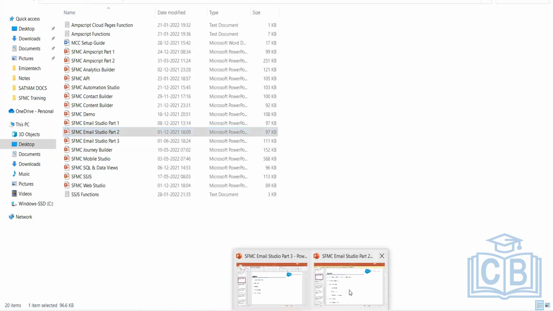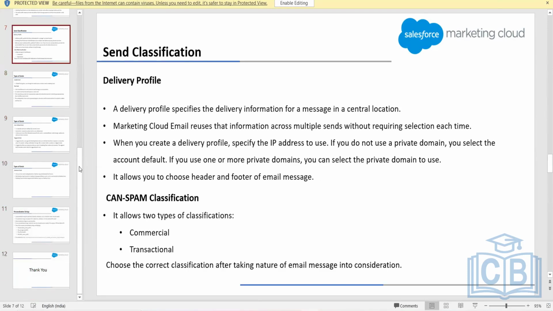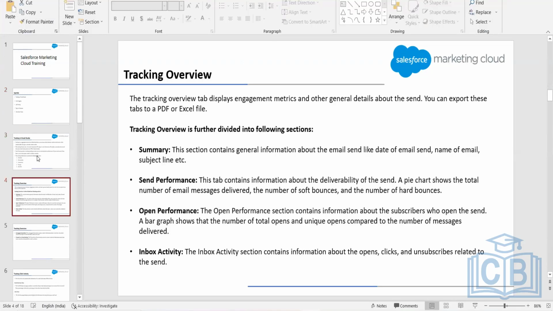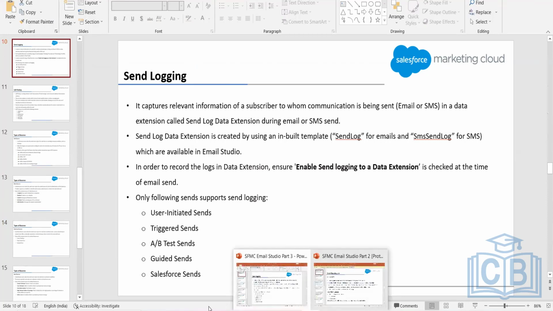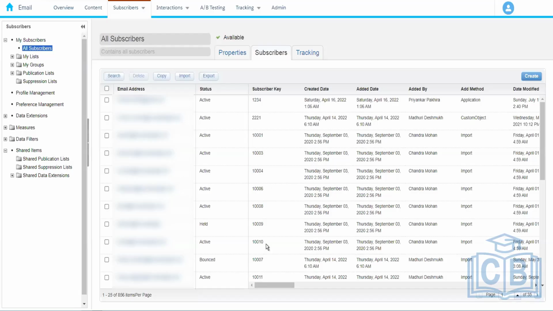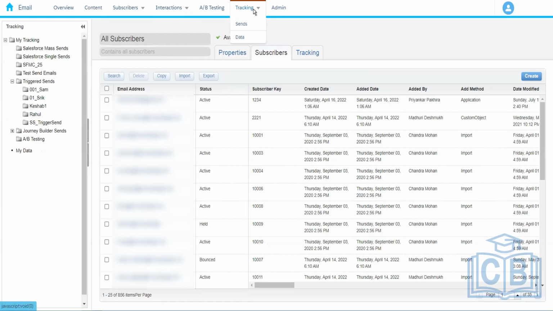Now let's talk about one more feature that is called send logging. Send logging means that we need to log the send information. Whenever the email is sent, we need to capture the information about the send, to whom we sent this email, when it was sent, and whether it was a success or an error. But we have already seen that we can track the information about the email sent in the tracking tab. Whenever the email is sent, Marketing Cloud automatically tracks all these things.